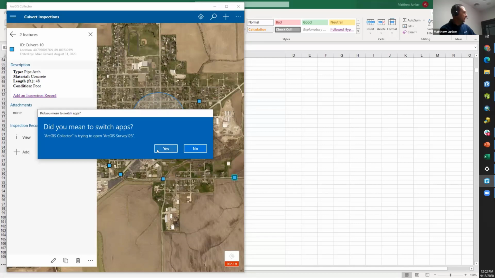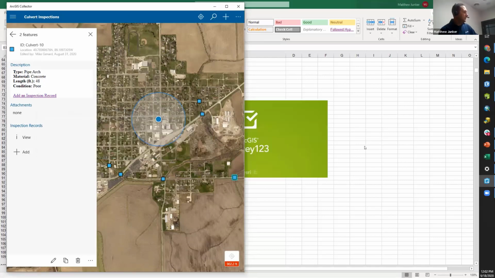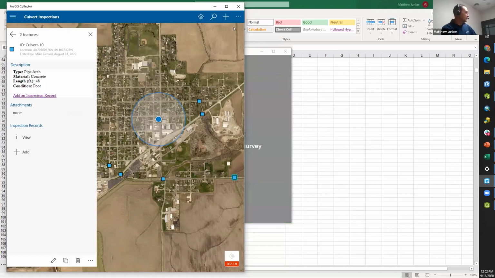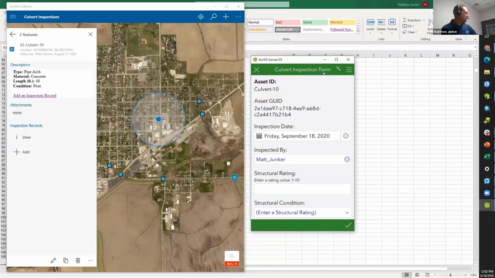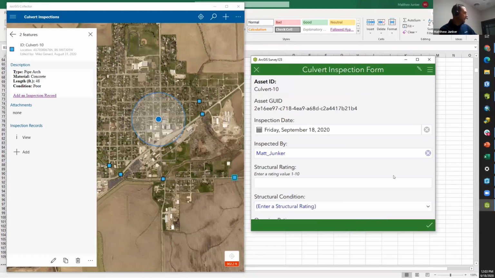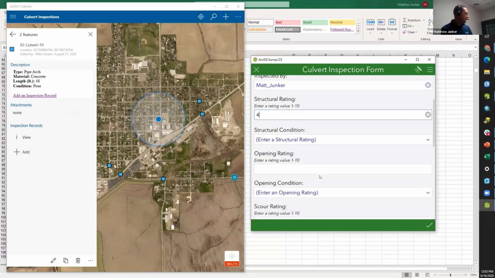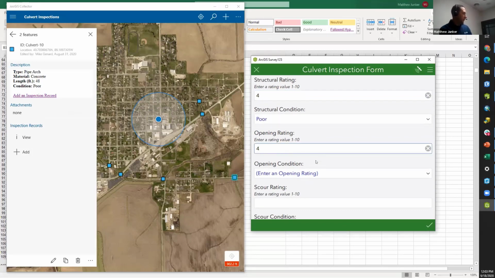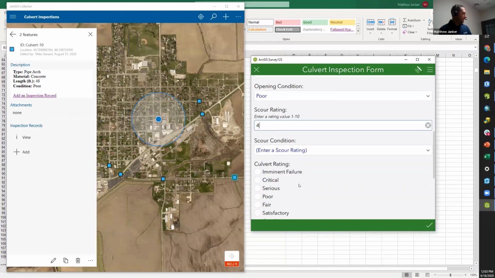And we are going to open up Survey123. This is the mobile app, also available on Windows. So our Survey123 inspection form opens, and it's going to default to today's date, as well as the inspector. We'll give it a structural rating, opening rating and a scour rating.